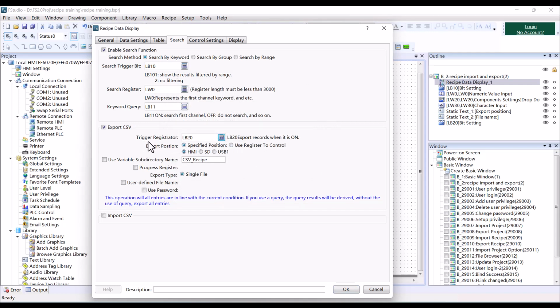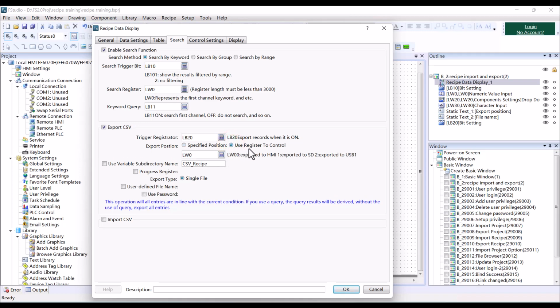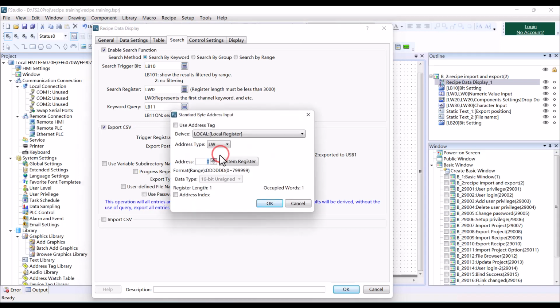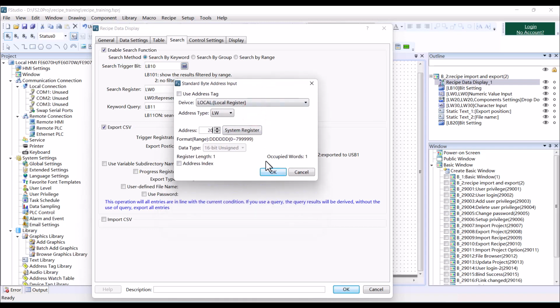Here you can select the file position you want to save in. You can choose HMI, SD card, or USB. Also, we can use the register to control the export position. This register, we need to use a different address.